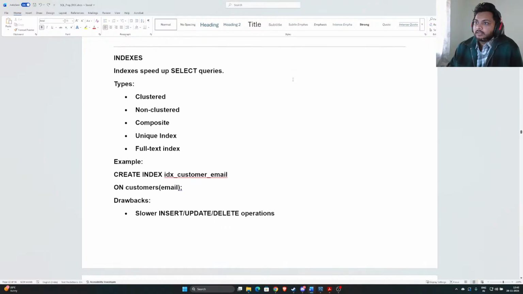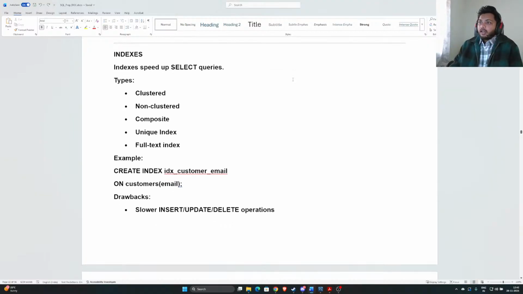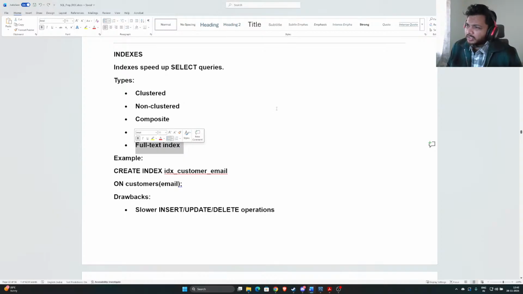Indexes. Indexes are an optimization structure in SQL which are used to retrieve data faster in the database. So we have clustered index, non-clustered index, composite, unique index, and full text index. We don't deal with this, forget about it.